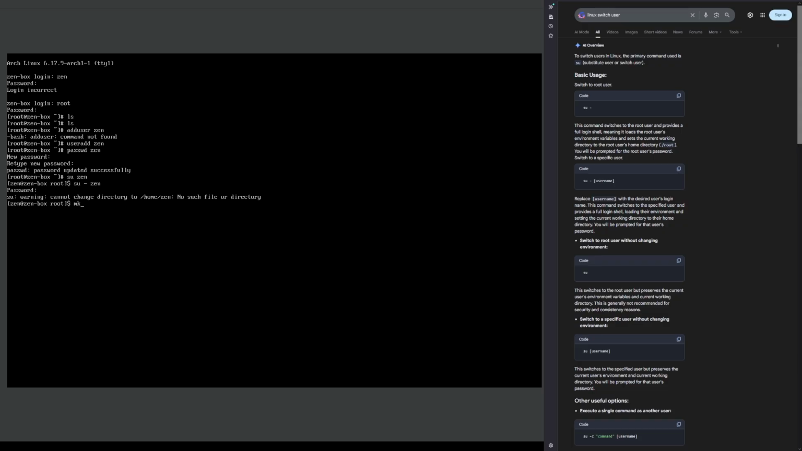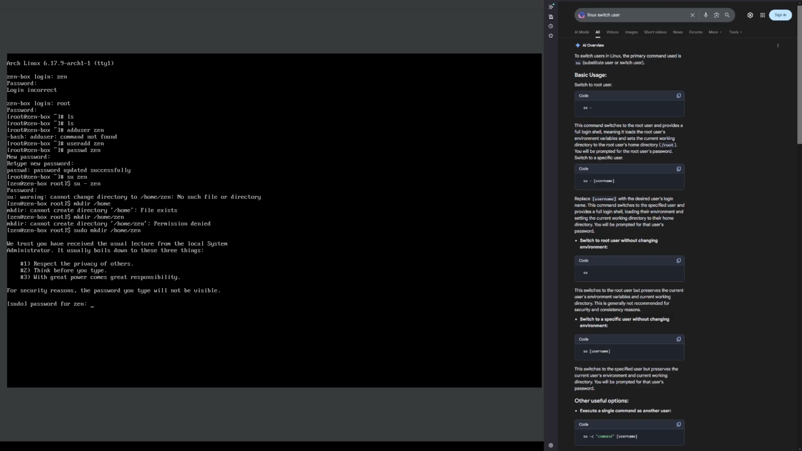Okay. mkdir /home, file exists. Then permission denied, but I'm root. Sudo. Do I have sudo installed? Let's try this. Zen sudo. Zen is not in the sudoers file. Su. Let's try this again. Okay, that's all the root commands. So mkdir /home/zen and then su dash zen.